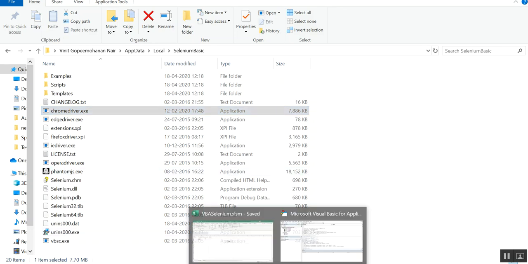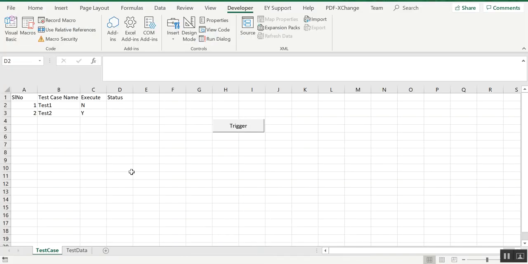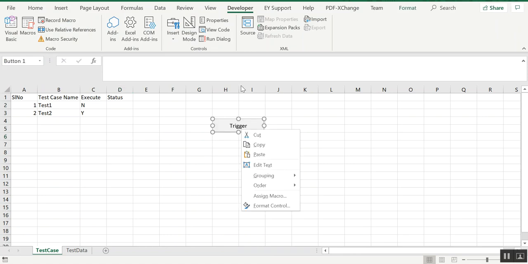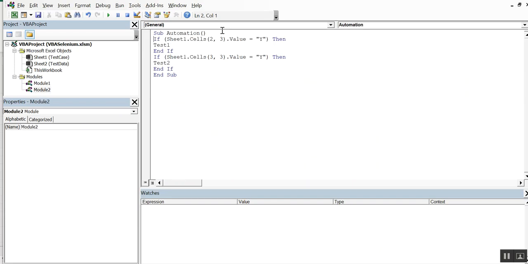Once that is done, you can go to this place and you can have a button here. If you click on insert, then you can have a button here, and after that you have to just go to the code. What I have said is, if the status is Y, then enable the function test1 or test2. Based on that it will execute.